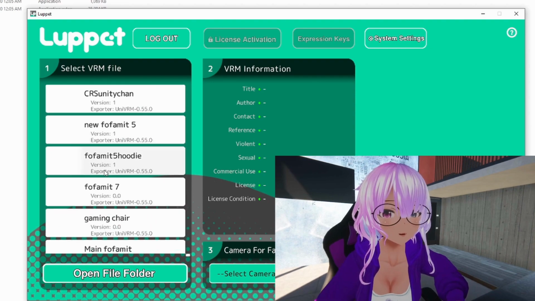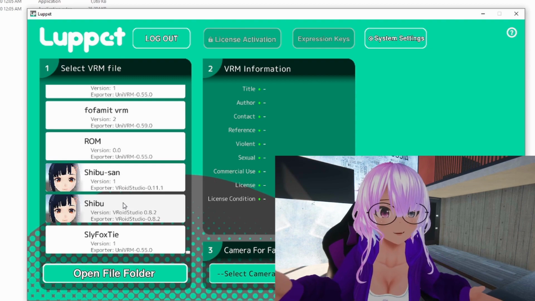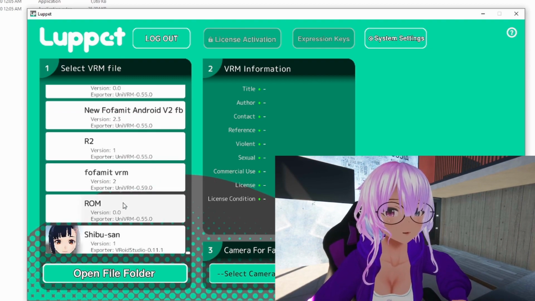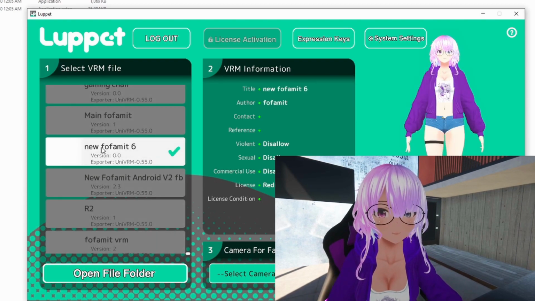Now what they do have is, they do have the default avatar if you wanted to use that. But I do have one of my own avatars that I want to use. I'm going to click on the avatar, and then you should see it load up here.